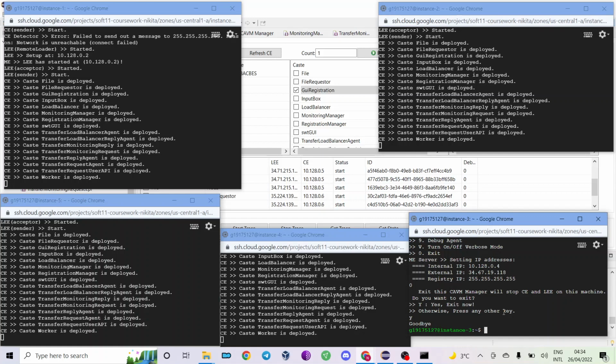Hello, my name is Nikita and this is a demonstration of user registration for my Coursework 2 for module Cloud and Big Data. So right now I have 5 instances in Google Cloud Platform.